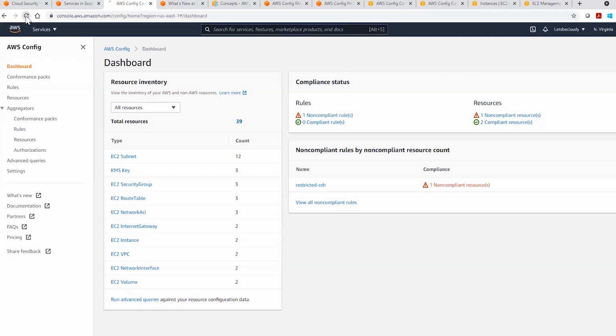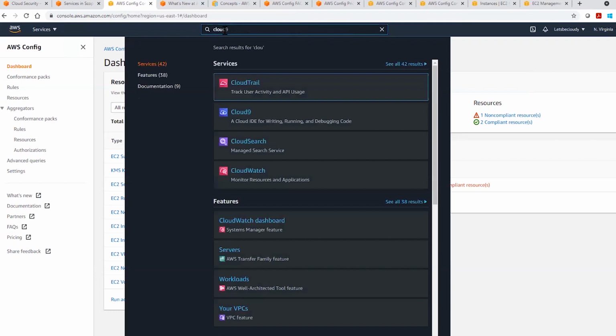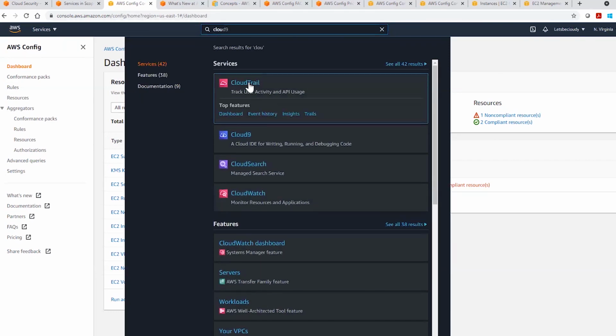So this is basically about the AWS Config service. You can add different resources and look at whether they are compliant or not based on the rules you are adding. We'll wait a few more minutes because it usually takes some time to reflect back. In the meantime, let me take you through another service, CloudTrail, which is used to track activity and API usage.